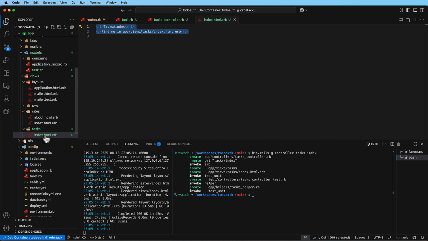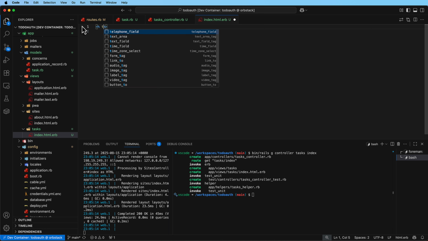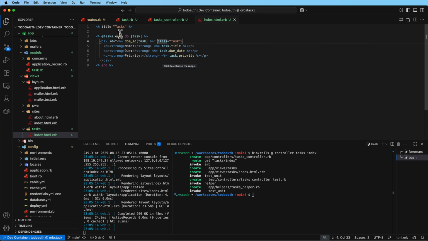Now in the task view in the index action, we can go ahead and edit this. We can use our title helper we set up in the last video and set a title. And after we have the title helper, we can loop through each task. So this is tasks.each, and now this is the name of each task. And we can go ahead and create a div tag for that task. We're going to add an ID on here, and this will be task underscore and the ID of that task. And then also the class, we'll add that on there. And then we're just printing out the task title, due date, and priority.